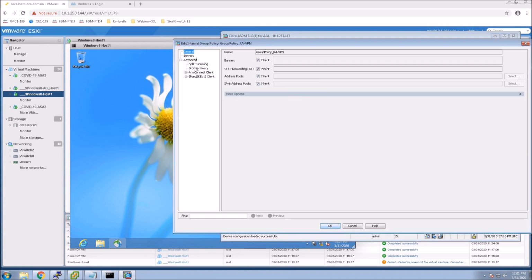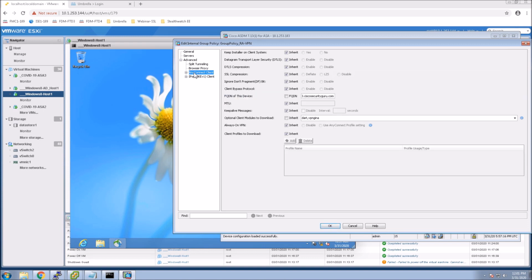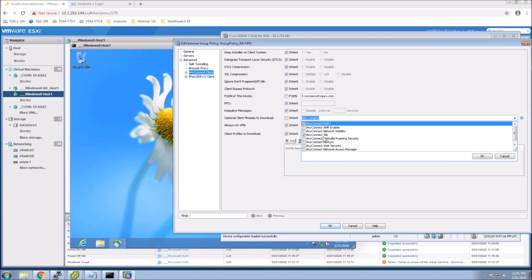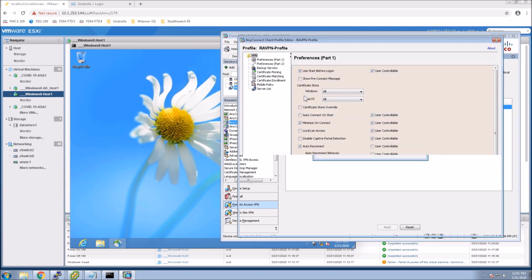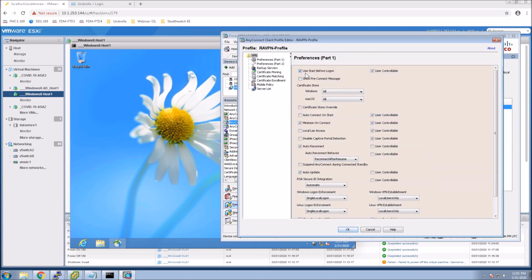This is pretty quick. We've got to add a module, the VPN GINA, so Start Before Logon. All you do is drop down the box, select SBL, select OK, apply the config, then we'll jump into the profile itself and make sure Use Start Before Logon is checked, and it's user controllable, so we can uncheck that to enforce it.